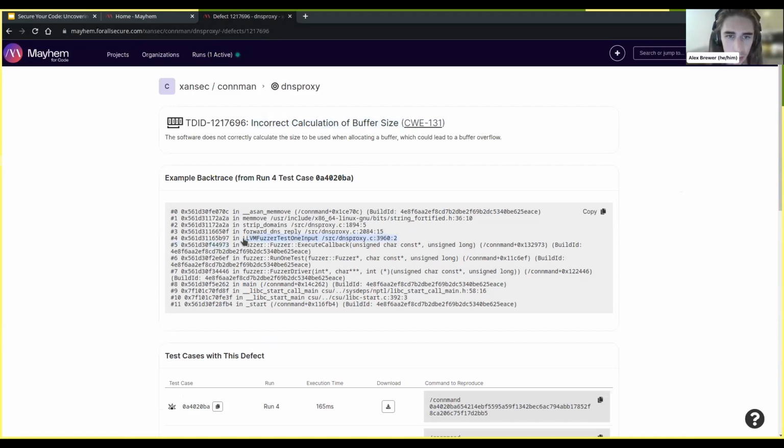Now, if I look at my stack trace here, I'll see my LLVM fuzzer test one input. This is the function that I declared in my DNS proxy. And you can see that it does go to forDNSreply, which is exactly what I told it to do. I told it to take the fuzz data and pass it to forDNSreply.